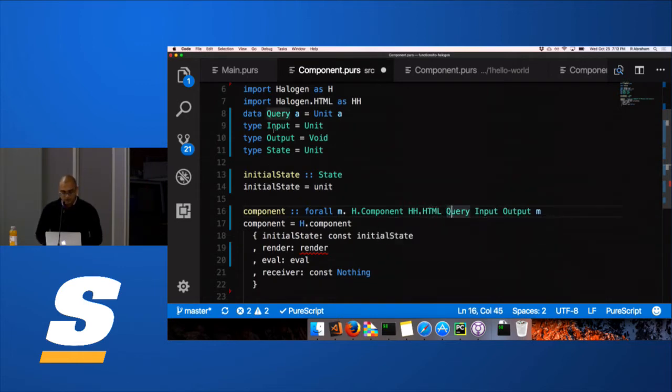And this query is the query on top, input, output, and that's the signature for this thing. I normally just copy paste this every time I want to write something new. And what you're giving over here is a record, which is very similar to a JavaScript record. So these are the keys on the left, render, eval, receiver, and then the values on the right.